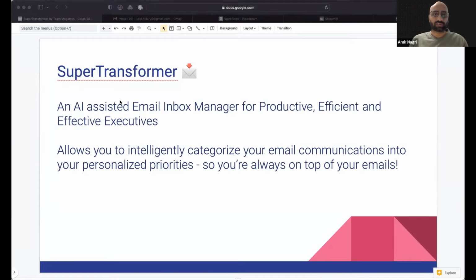So what is SuperTransformer? SuperTransformer is an AI-assisted email inbox for productive, efficient, and effective executives. SuperTransformer, the word itself, is a play on Superhuman, an email inbox manager with similar goals of making you very efficient. SuperTransformer allows you to intelligently categorize your emails into actionable labels so that you spend less time triaging through your emails and more time focused on your work.